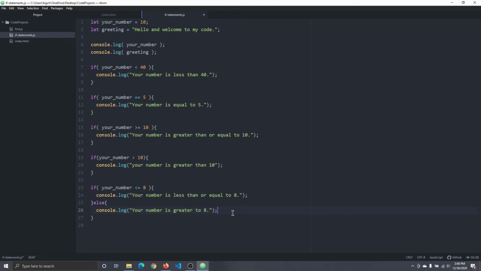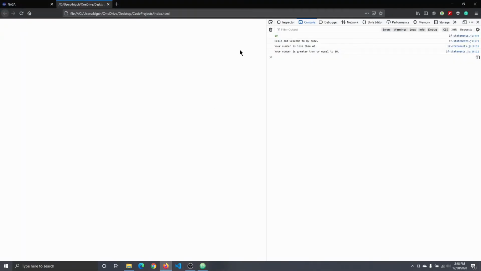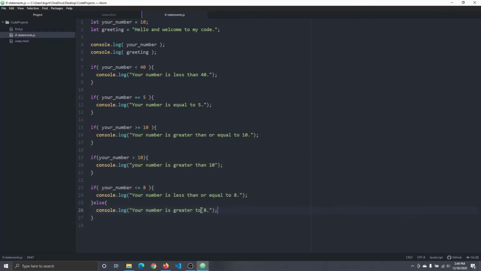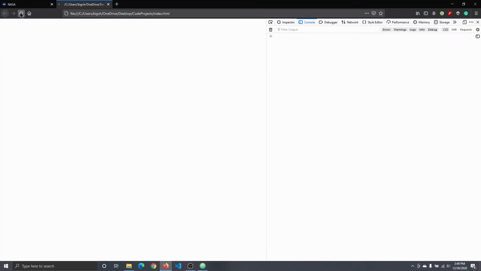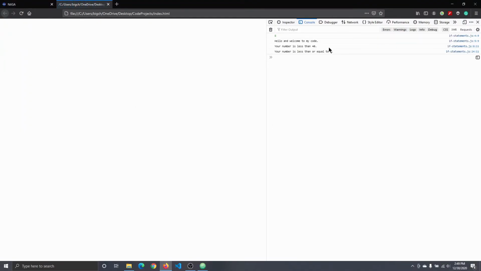All right. Let's go ahead and run this. So is 10 greater than or equal to 8? Yes, it is. Numbers greater than 8. Let's go ahead and make it 8. So I'm going to run this. Your number is greater than 8. Let's make the number equal to 8, just so we can see it working, and then we run this. Okay, great.